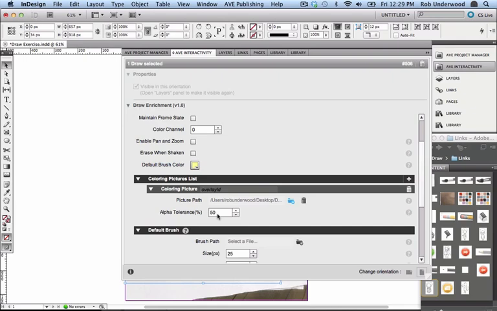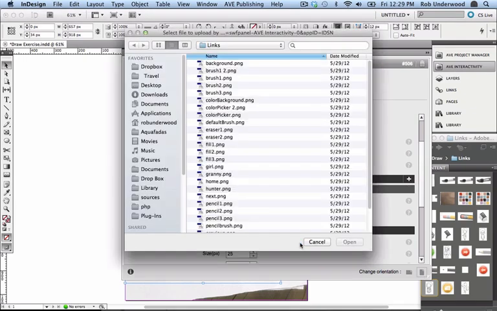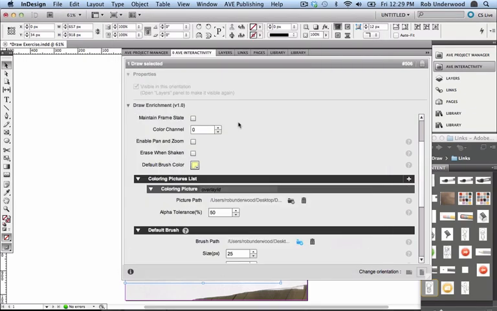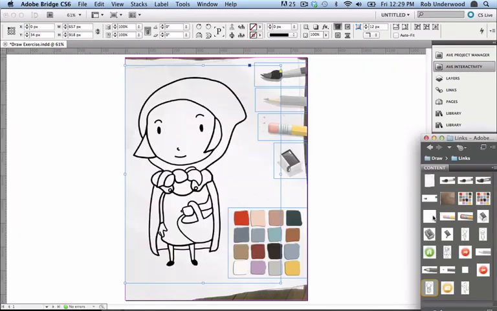When the alpha tolerance is set to 50%, the half-transparent pixels will be filled. When this is set to 0, just the transparent pixels will be filled. Now that I have an image to color, I can define the default brush. Under the Default Brush section, I'll first choose the brush image. This image defines the shape and hardness or softness of the brush. This is what my brush file looks like in Photoshop.